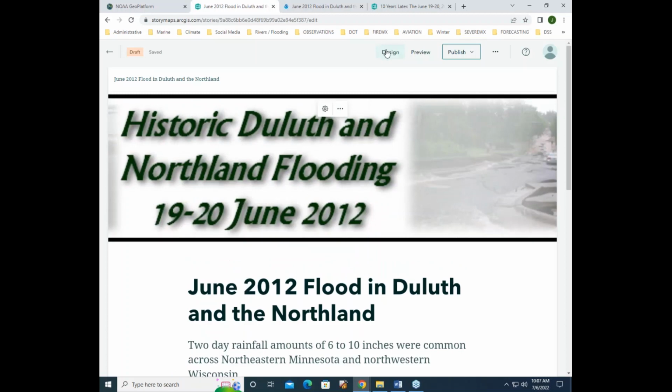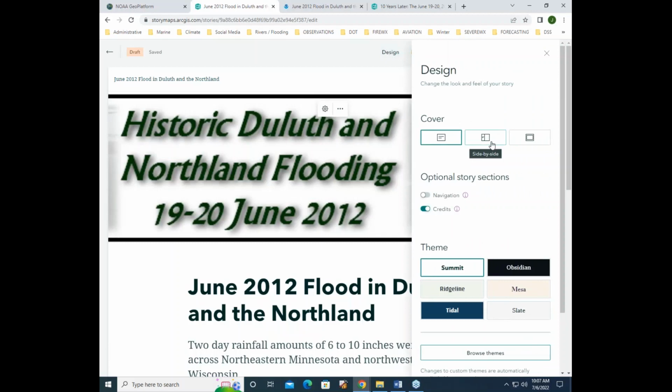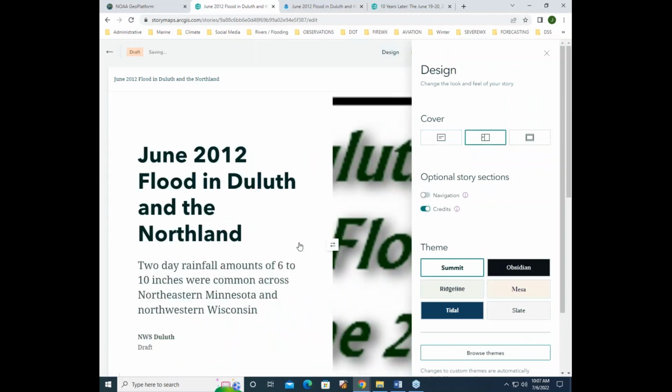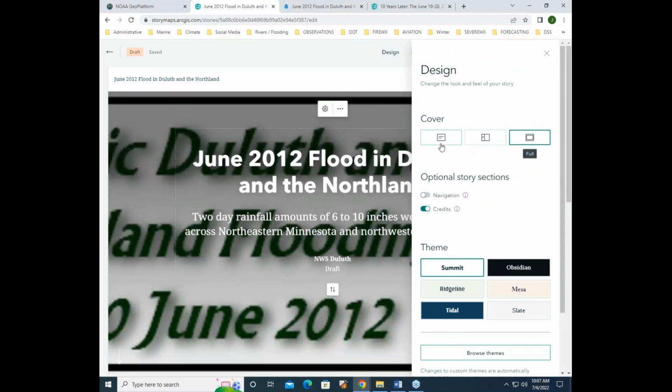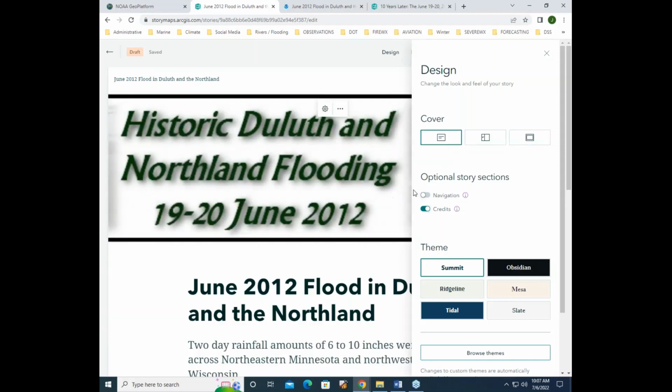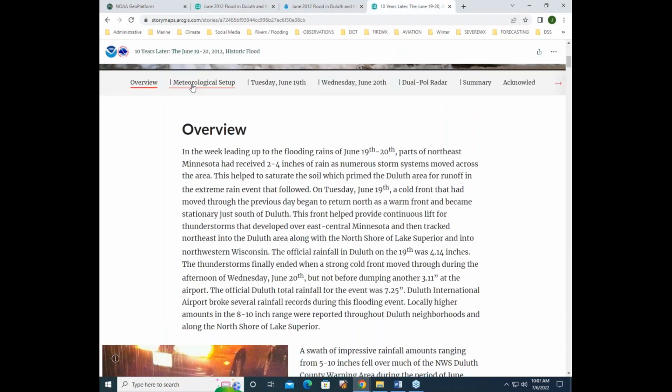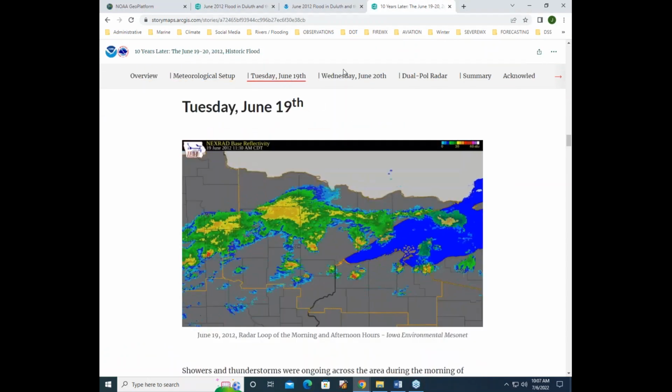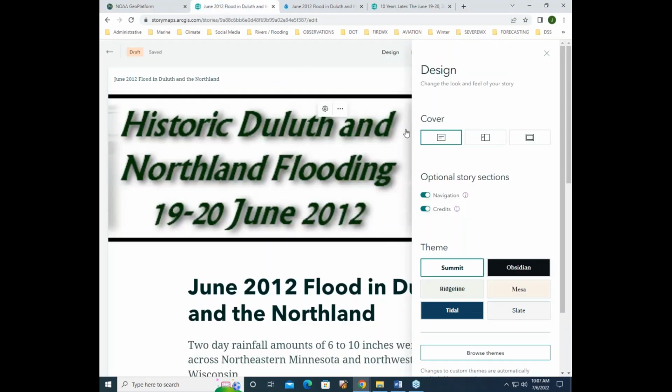Now I want to go to some of these design features, and I'll click on this menu up on the top. You can change your cover style if you want it to look a little bit different; we have different options for that. I'm just going to keep it as this default option here. A couple different buttons we can toggle on here. One is navigation. I like to have that on because it allows us to organize things, a good example of which is going back to this story map here where we have these different buttons. That's what that button allows us to do. And also adding credits along the bottom so we can give proper attribution for things that we display.